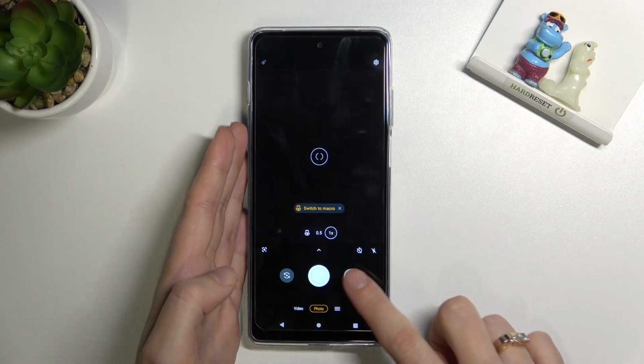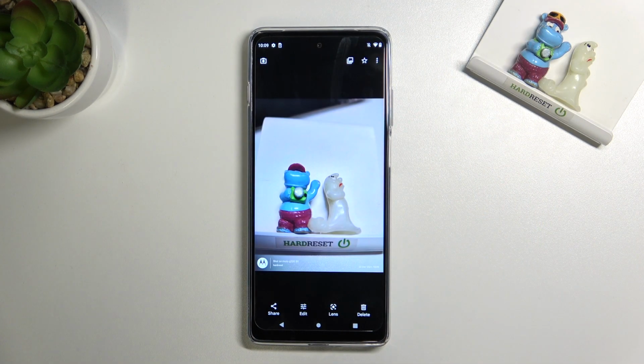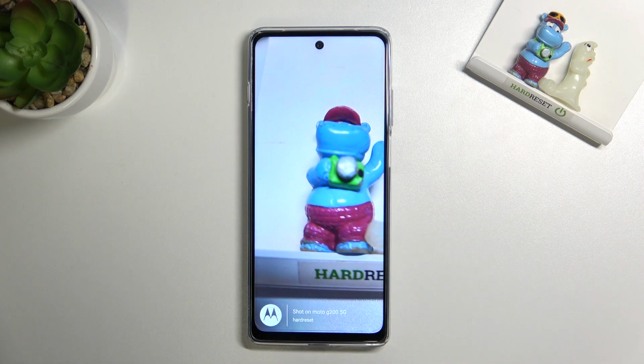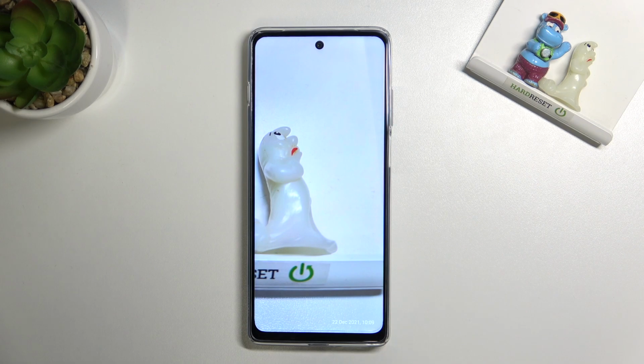And now let's go to the button on the right that takes us straight to the gallery, and this is my picture with watermarks at the bottom. From the left we have the device watermark with the HardReset custom one, and from the right we have the timestamp.